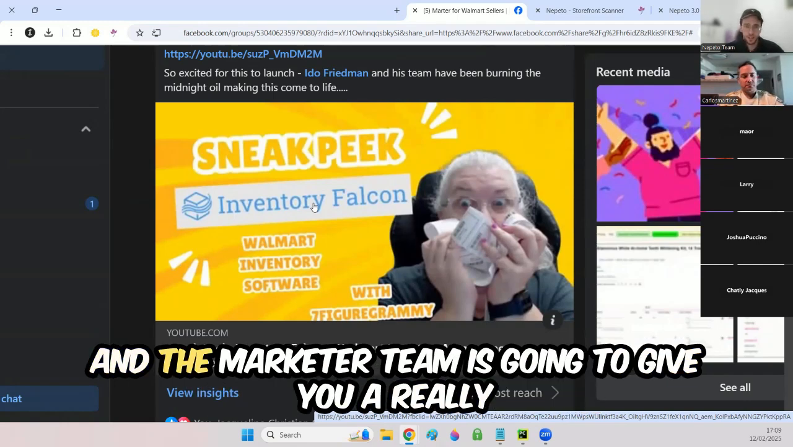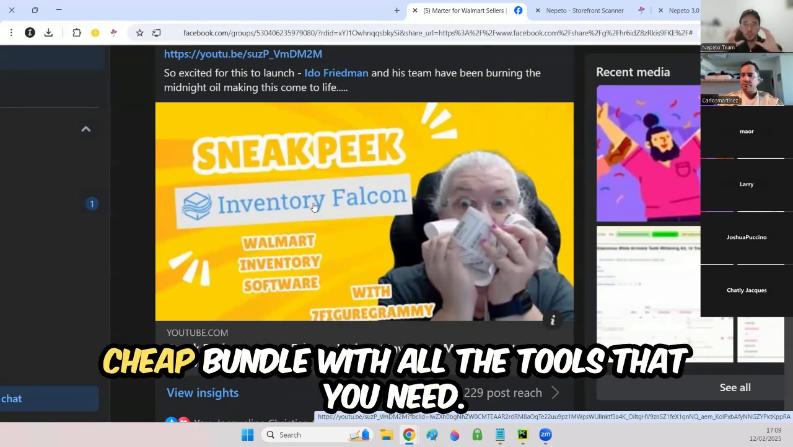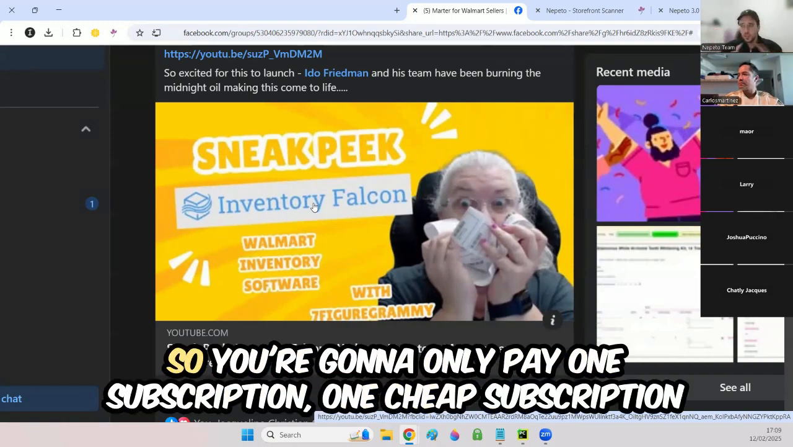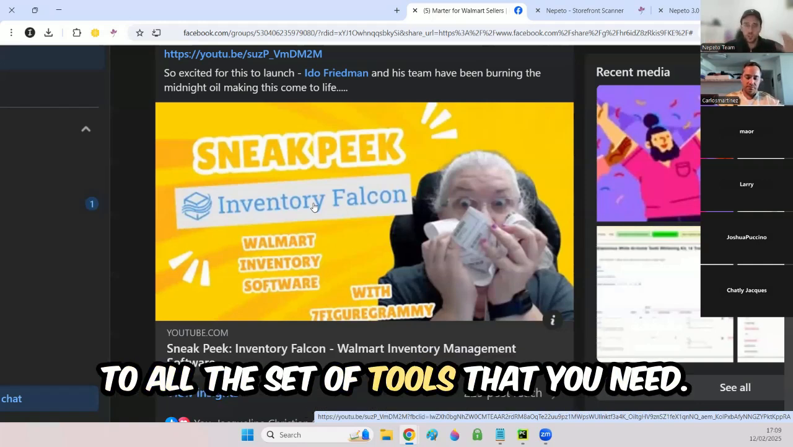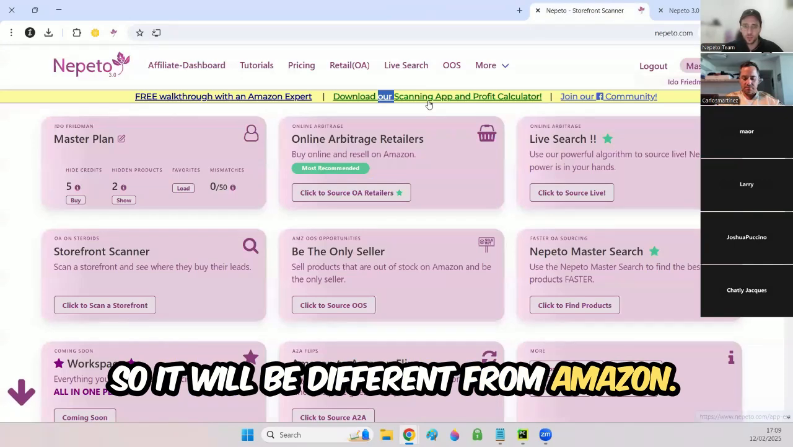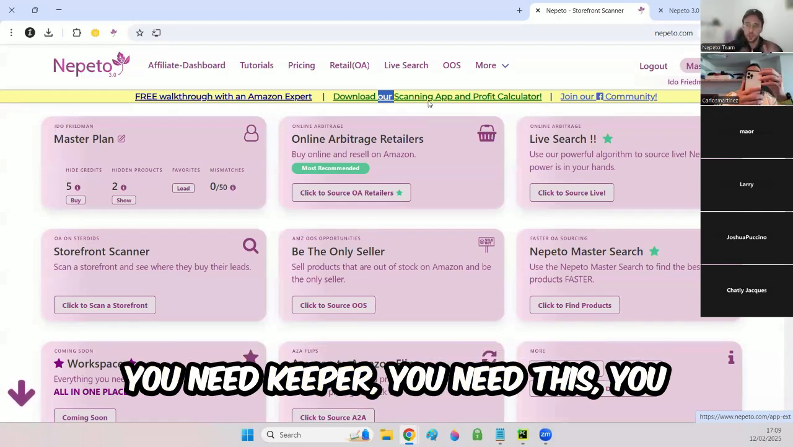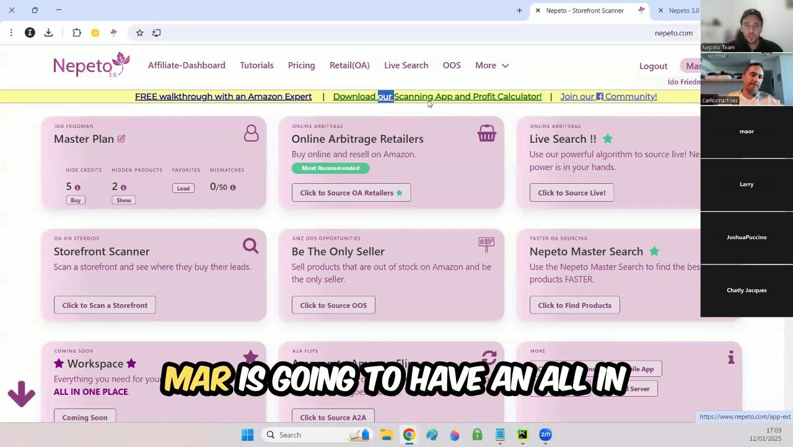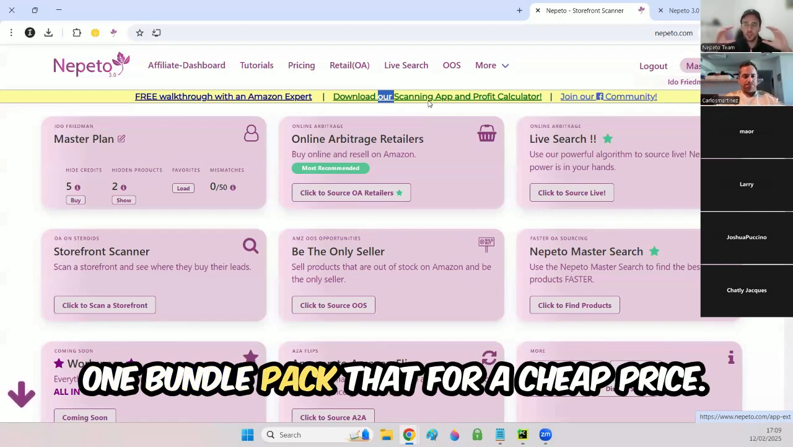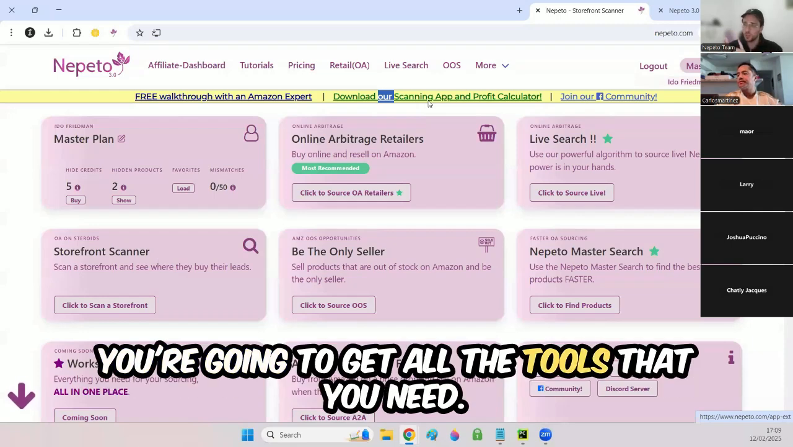And the Marter team is going to give you a really cheap bundle with all the tools that you need. You're only going to pay one cheap subscription for the whole set of tools. So it will be different from Amazon. On Amazon, you need Nepeto for sourcing, another inventory software, Keepa, and a lot of subscriptions. Marter is going to have an all-in-one bundle pack where, for a cheap price, you get all the tools that you need.